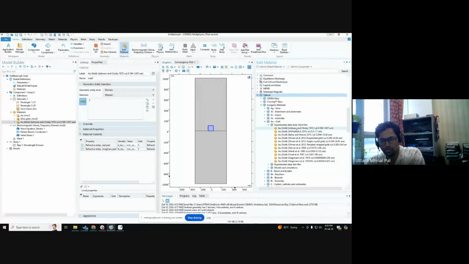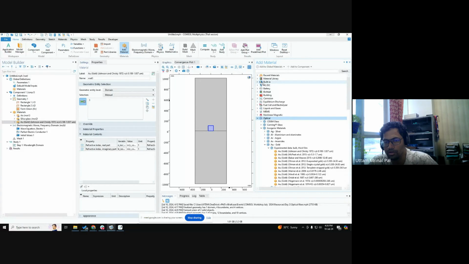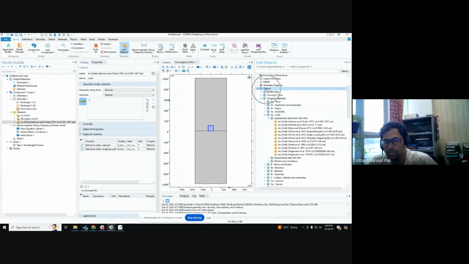This is what we are using now. Just right click on materials, then go inside. Till now we have worked only in built-in, but now we are going to optical. Inside optical, go to inorganic. In that you can go to gold, then to experimental data, and double click on AU gold, Johnson and Christy. Assign it to the central domain.